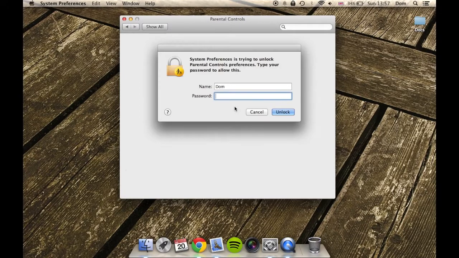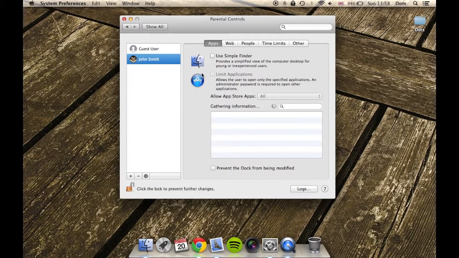These are great for children, there's quite a lot of options. You do have to put your administrator password in again. Okay, now you've got some options. These are just some simple options. You can make the Finder a little bit simpler. You can also limit the apps that they can have access to as well. So maybe if you don't want them to get on more adult-orientated apps, you could select those.